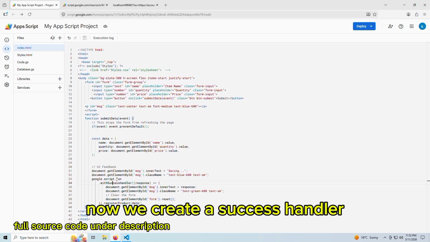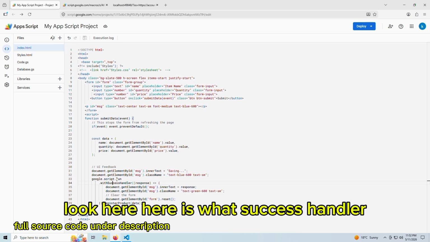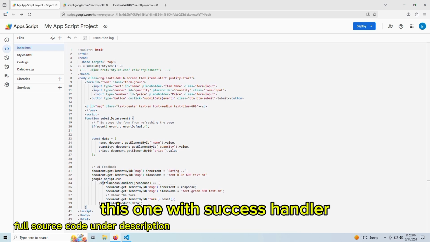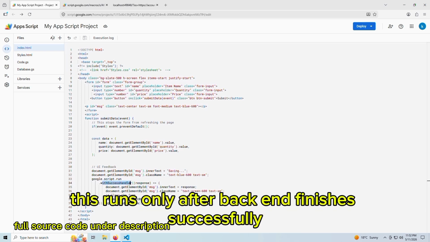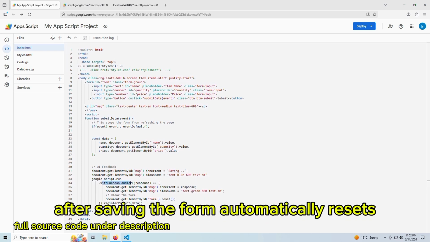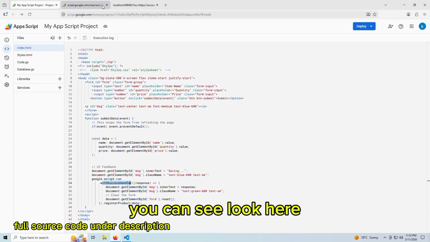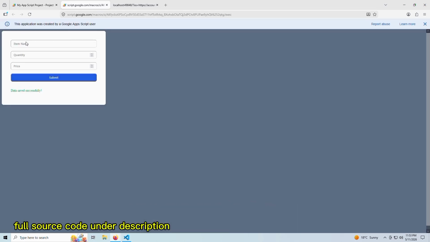Now we create a success handler. Look here, there is the success handler. This one with success handler. This runs only after backend finishes successfully. After saving, the form automatically resets. You can see, look here.